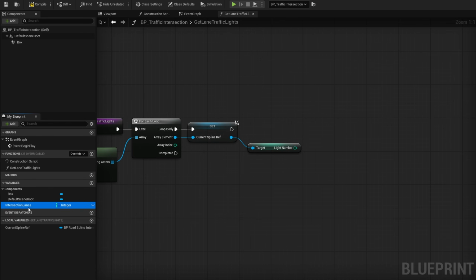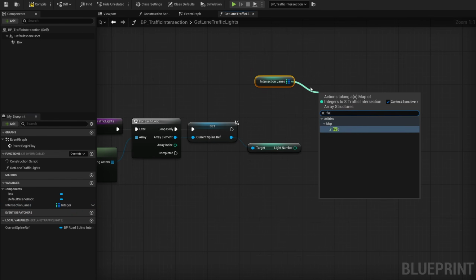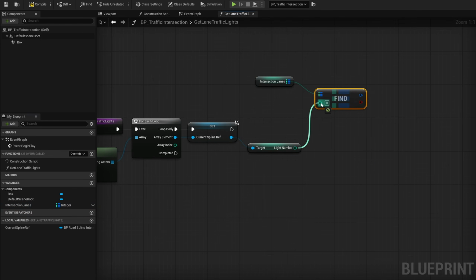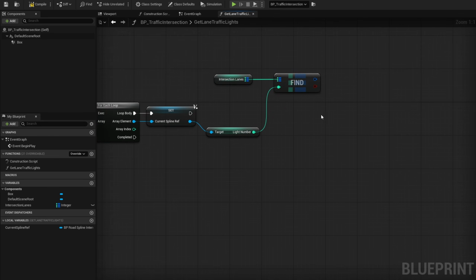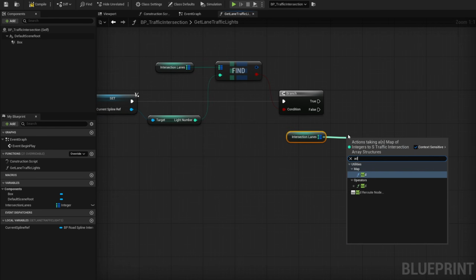So now we can go ahead and grab this variable and then see if we can find this light number inside of it. Hey, do we already have something stored under this? Because if we do, we just need to add it to it. Otherwise, we need to add a new one. So we'll just do a branch of whether or not it found it. If this is the first one of that light number, I want to add it to this map. So I'll take this map over here, and I'm going to use an add.